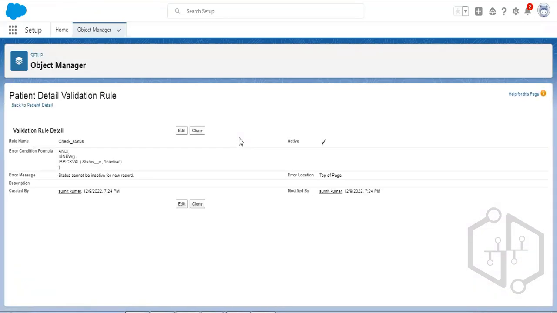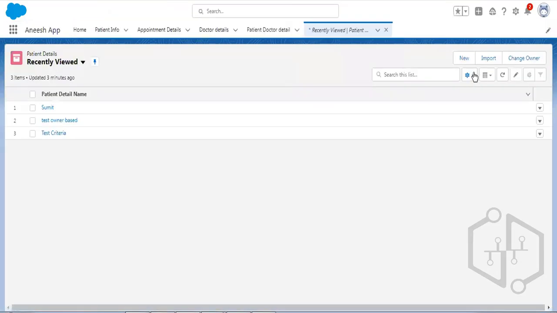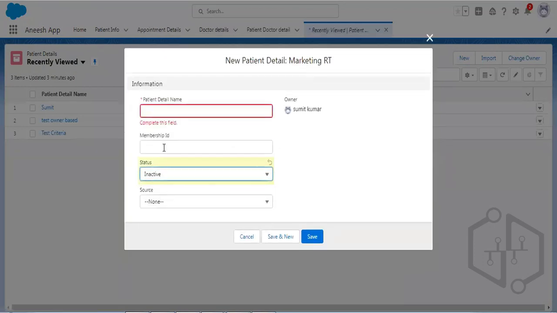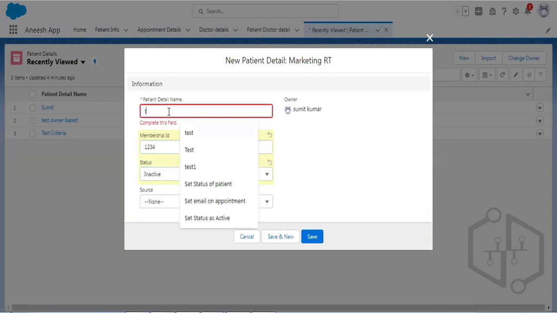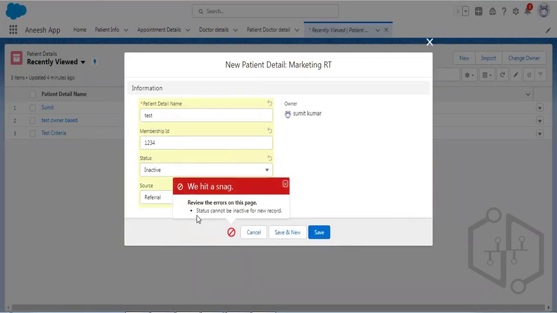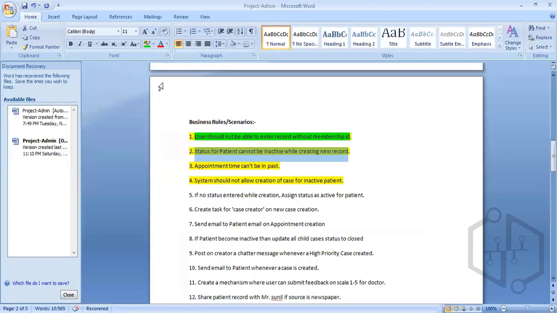Save. So now let's try to create a new record with status as inactive. Let's pass membership ID test. So I'm making status as inactive. Status cannot be inactive for new record. That means again the validation rule is working as expected. So any issues till now? No. Okay. One more requirement I'll cover and then I'll give one to you for practice.